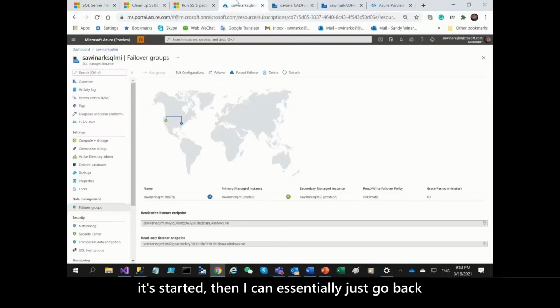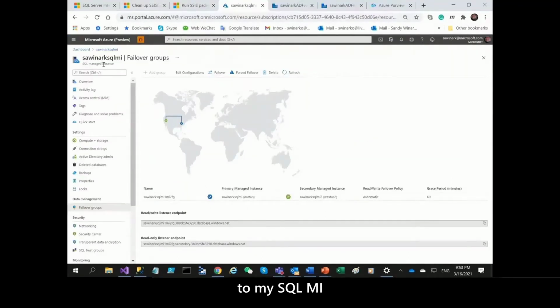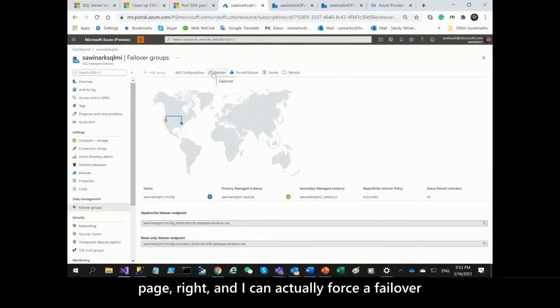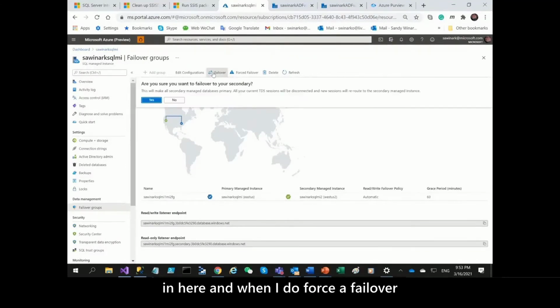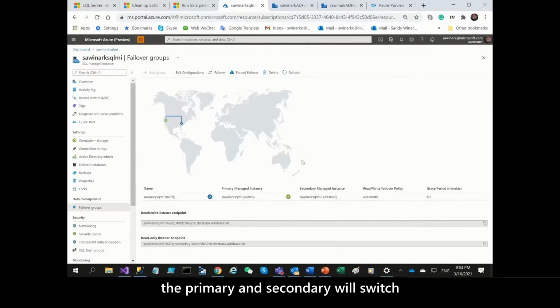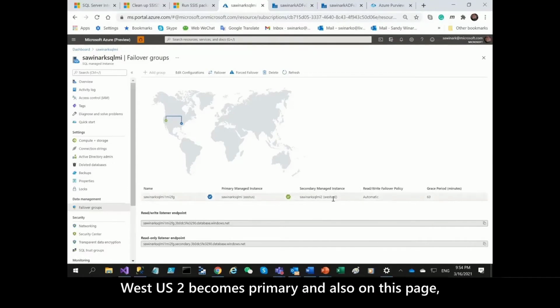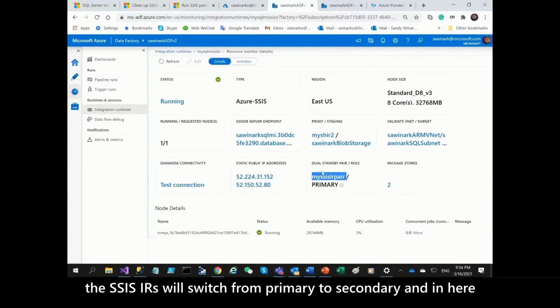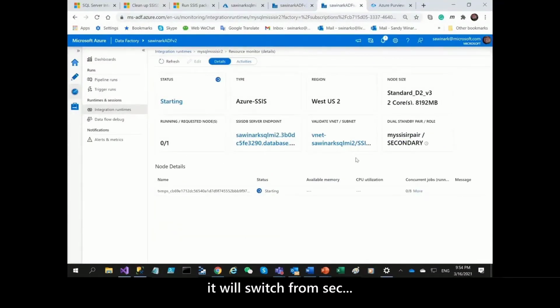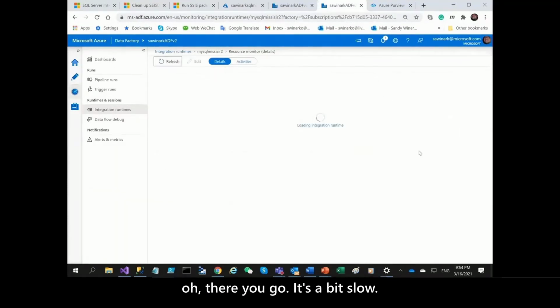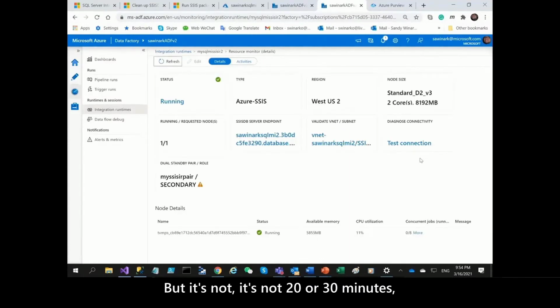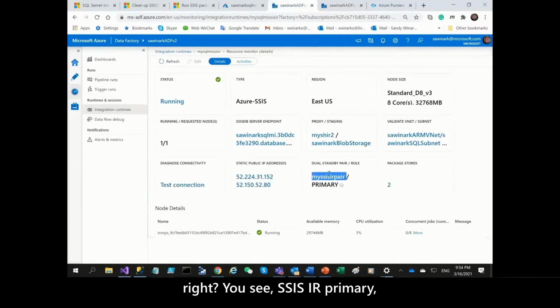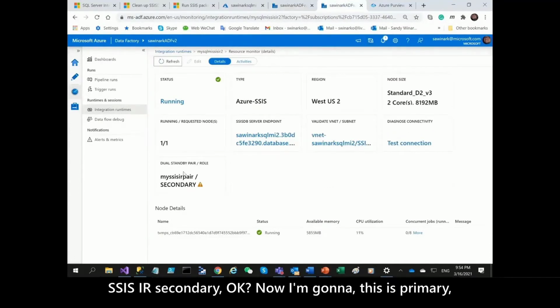But in any case, once it's started, I can just go back to my SQL MI page, right? And I can actually force a failover in here. When I do a force failover like this, the primary and secondary will switch. That means the East US becomes secondary, West US becomes primary, and also on this page, the SSIS IR will switch from primary to secondary. In here, that's still being started, will switch from, oh, there you go. It's a bit slow, but it's not 20 or 30 minutes, right? And you can see SSIS IR primary, SSIS IR secondary.